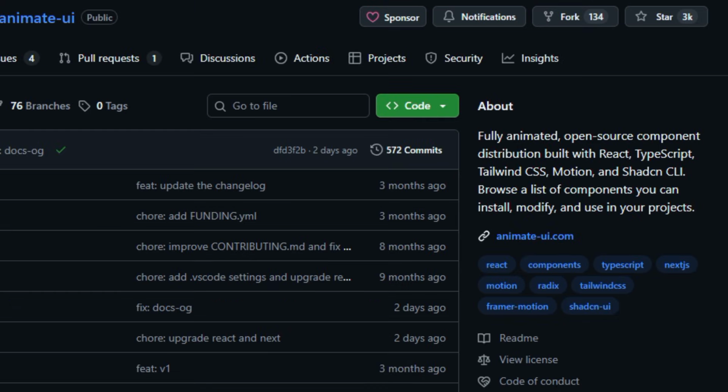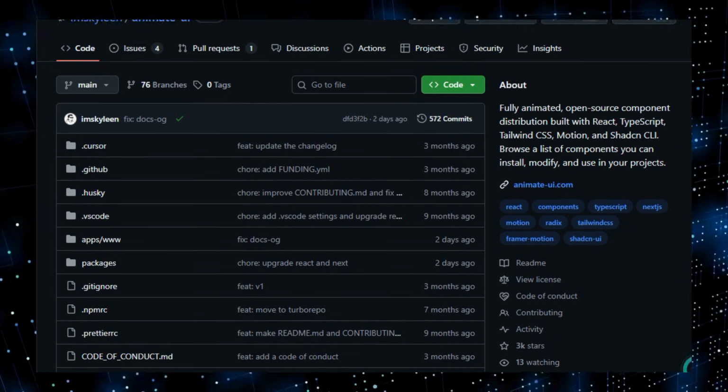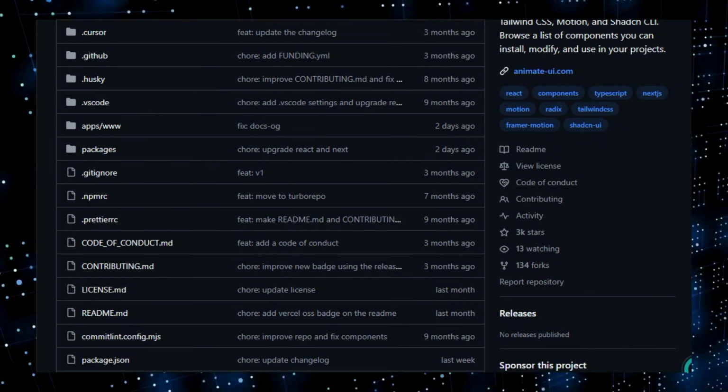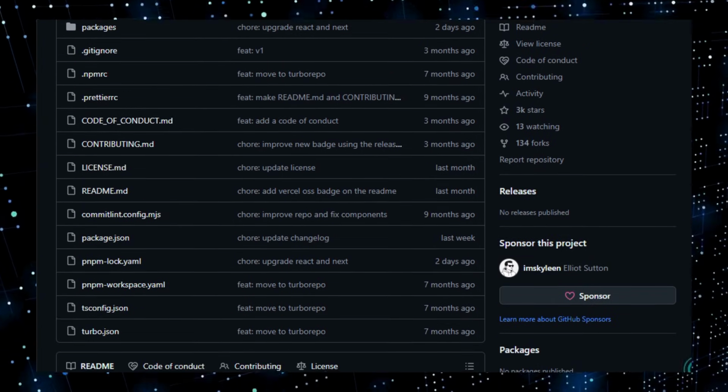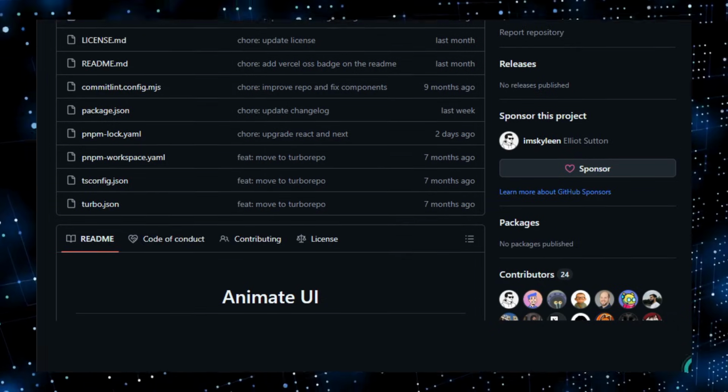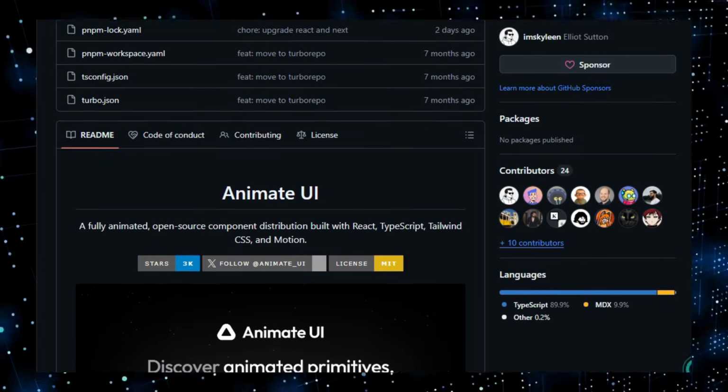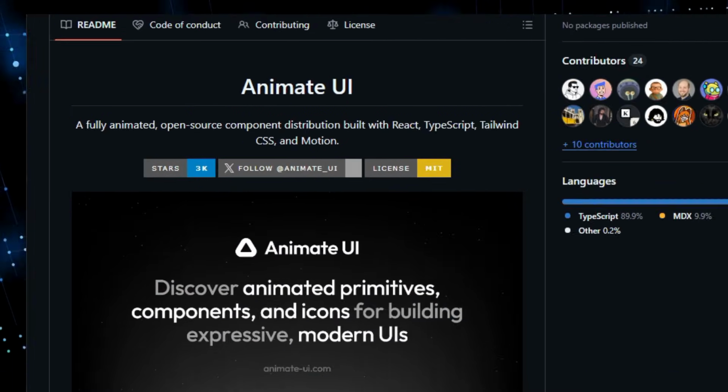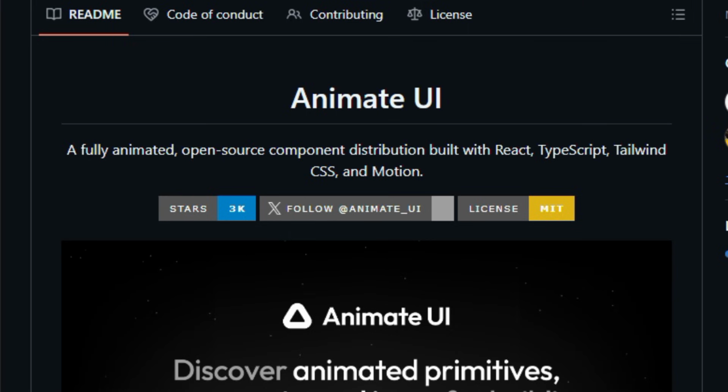It's a free, open-source library built with React, TypeScript, Tailwind CSS, Framer Motion, and the ShadCN CLI that provides a collection of animated UI primitives and components, making it easier to build fluid, modern interfaces without reinventing animation logic. With Animate UI, you get components like smoothly rotating or typing text, animated tab transitions, file list accordions, buttons with hover and tap motion, and more.